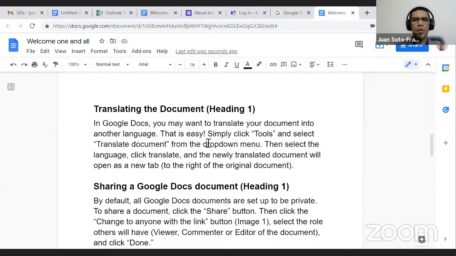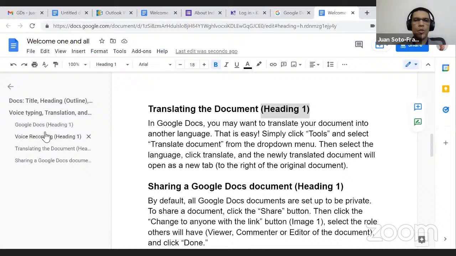As we move on down here, we can also translate the document. And again, you don't have to add this part that says heading one. I just have it there to illustrate that you need to select heading one or two, whichever you prefer, or according to the order of the events in your document, to make sure that they appear on the outline and for easy navigation later.